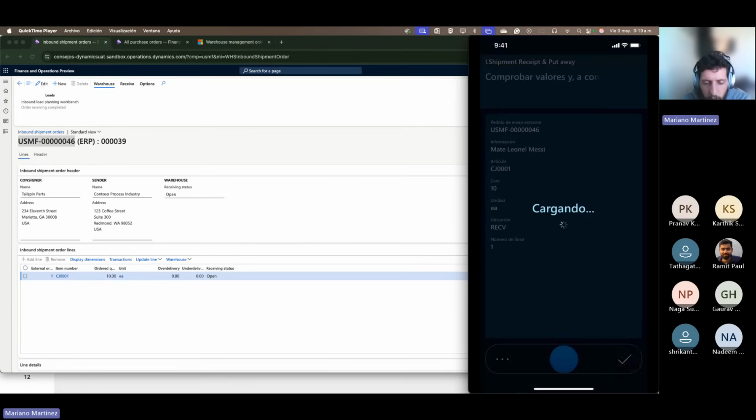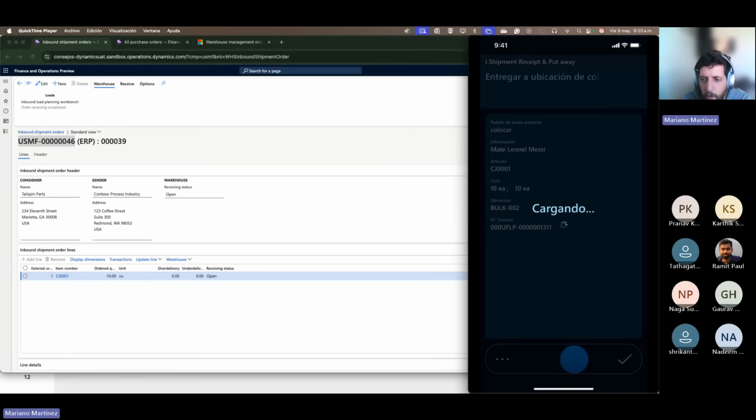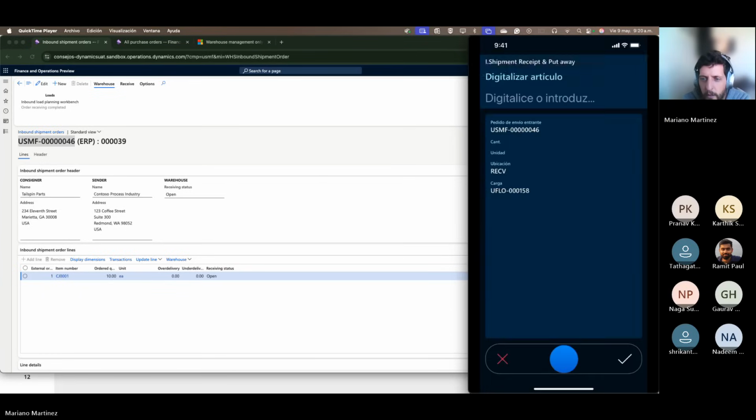I'm going to say okay, and now it's going to process the put away. So now it's in my receiving dock, and it's going to automatically send it to the put away location, which is this one, the BULK002 with this license plate that is showing in the bottom of the screen, the 1311. So I'm going to confirm that.